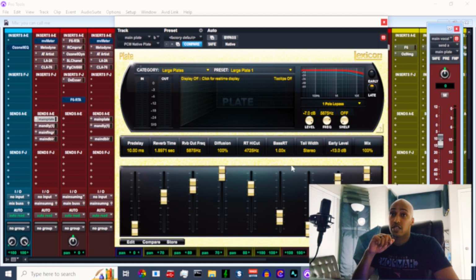Bass, I usually don't touch it. Early level, I don't touch it unless I feel like it sounds like it's bouncing off too many walls, because that's what reverb is. I might lower it, but in this instance I didn't feel like I had to, and then boom, I'm good. Now when I set my reverb, I have this maxed out, so I'll have this set to 0 right here. I'll make all my adjustments, and then I'll bring it down and adjust my level based on how I want it to be.